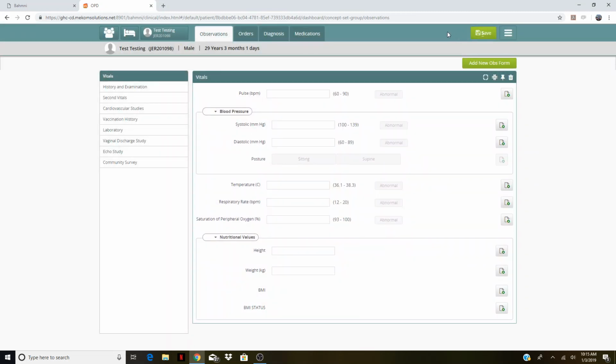We'll get a little more in depth on the screen when we get into the provider user functionality, but really we're just going to focus on vitals now. That is the first template that shows up here. There are multiple templates that are displayed here, but we're just going to enter in vitals. So I'm just going to make up some vitals for this patient.